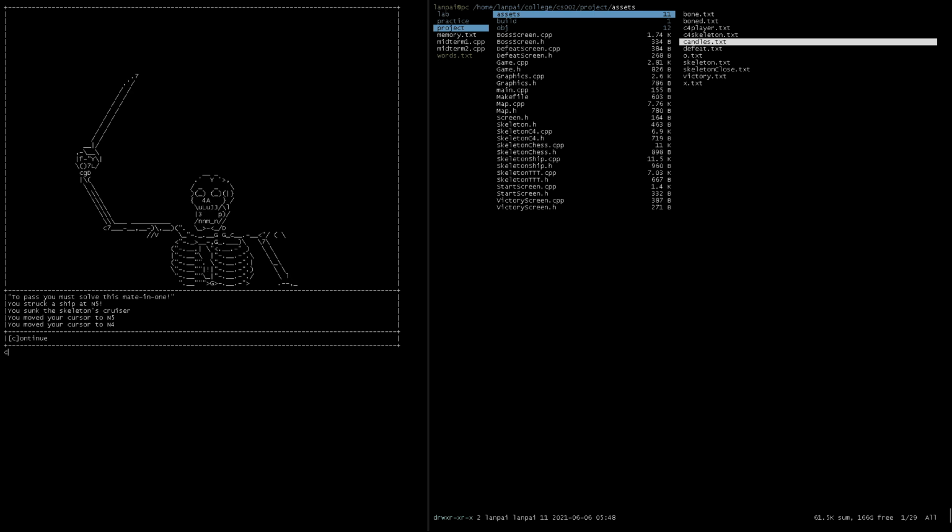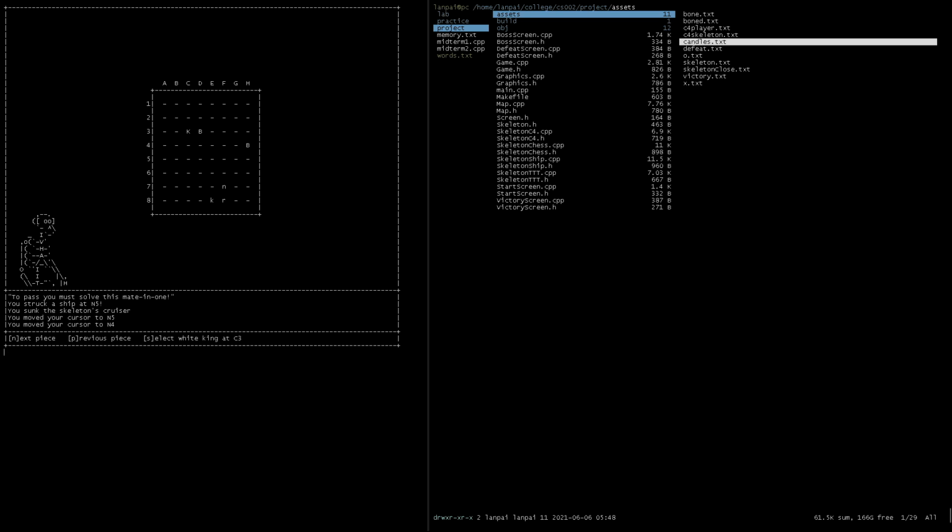So this is the chess skeleton. Initially I wanted to do entire chess games, but I realized that wasn't super feasible, as the player wouldn't really have a great experience playing chess inside of this game, as the chess minigame would just take so much longer than any other game, so I made it a mate-in-one puzzle instead.